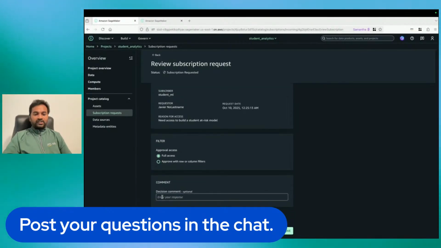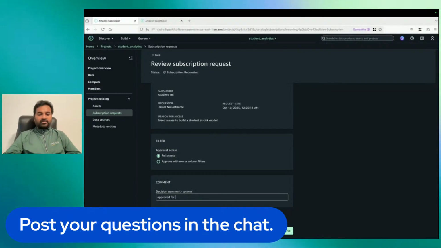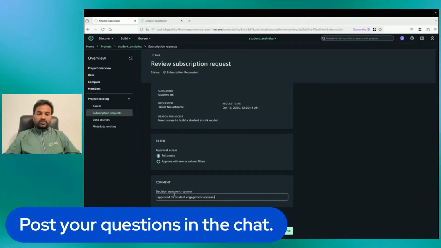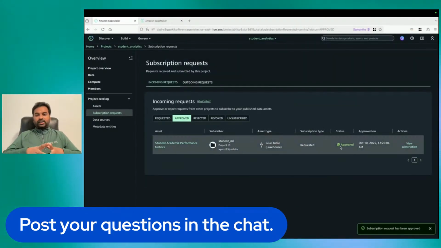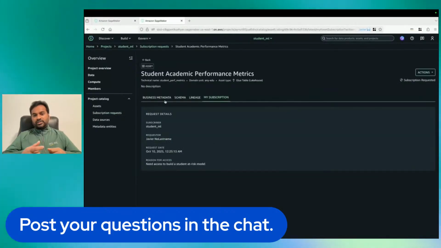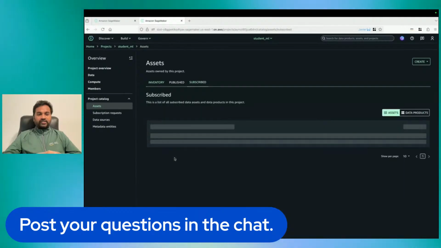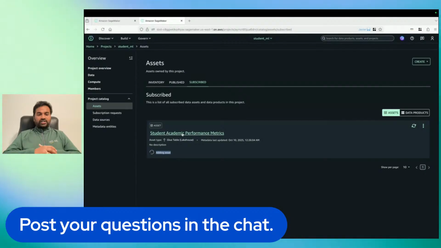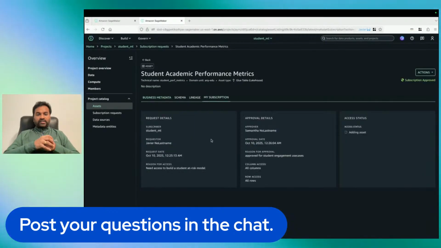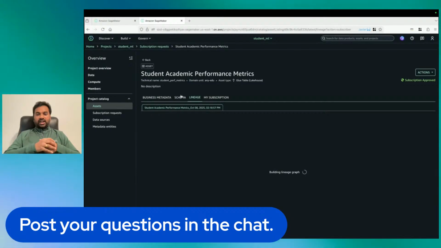For the machine learning use case, I'm giving all access for demo purposes, and I'm going to type in a comment. For now, I'm typing approved for student engagement use case, and I'm going to hit approve. And in a few seconds, this asset will be readily accessible for Javier and team. So I'm switching to Javier again, and I'm going to assets to verify if I got access to that asset. If I go to subscribed, I can see that the asset is being added into my project. Meanwhile, I can open that asset and see if my subscription is approved. It's being added. I can look at the schema.